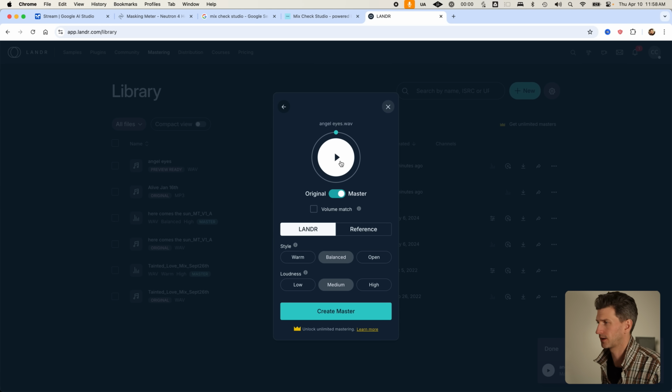So you can see we have a couple options here. We have our master, our song, where we can listen to the full thing. And then we have three different style options, three different loudness options. Then we can create the master from that. So not a lot of flexibility, but pretty good for free.